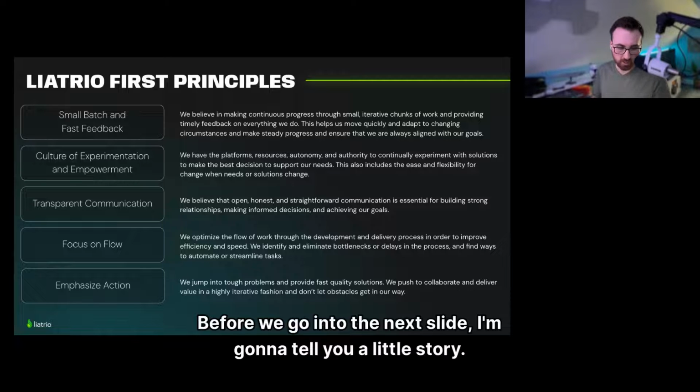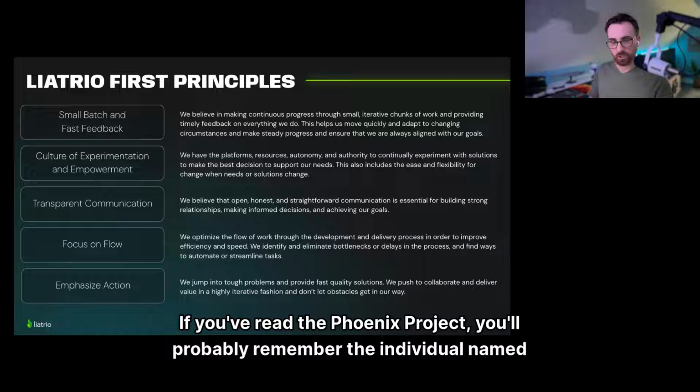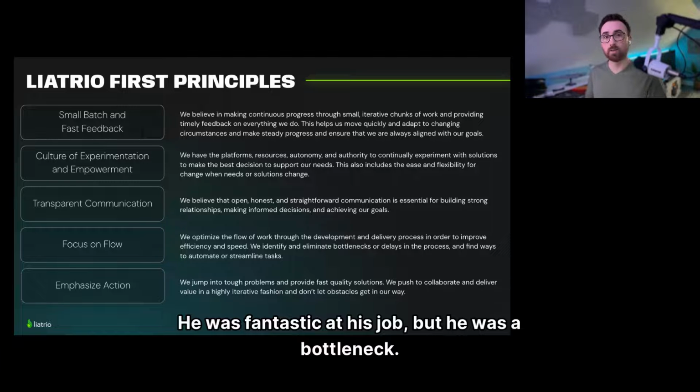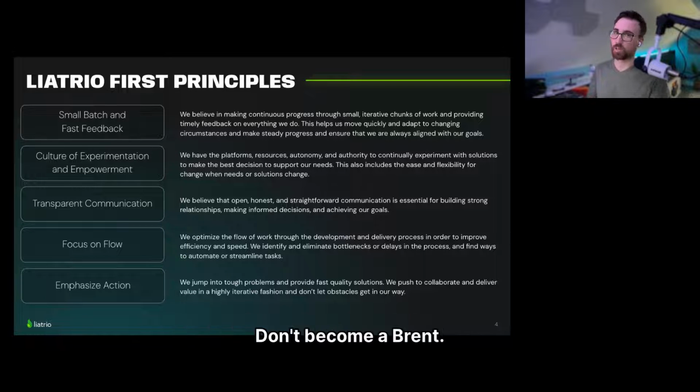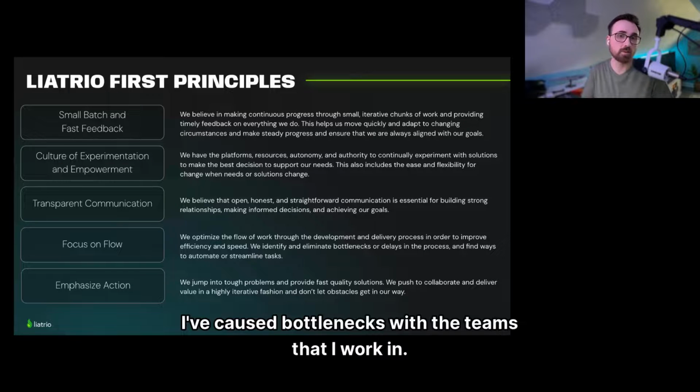Before we go into the next slide, I'm going to tell you a little story. If you've read the Phoenix Project, you'll probably remember the individual named Brent. Brent was a rock star. He was fantastic at his job, but he was a bottleneck. Don't become a Brent. Well, in my career, I've certainly become a Brent multiple times. I've caused bottlenecks with the teams that I work in.